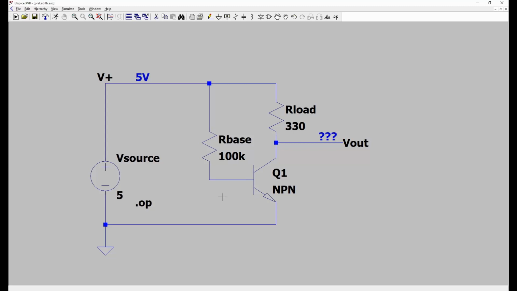And just for the fun of it, we can put a data label on the base, which we already know is going to be somewhere on the order of 0.7 volts due to the base emitter PN junction needing 0.7 volts to even turn on. But let's find out what this arbitrary generic NPN transistor is actually doing.